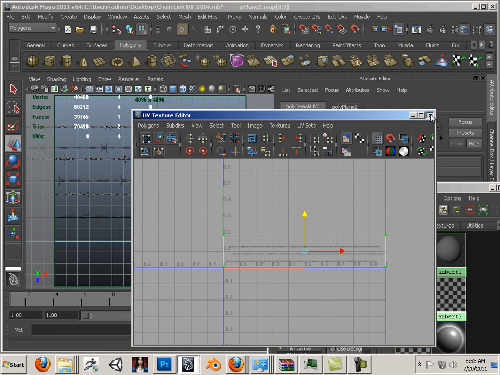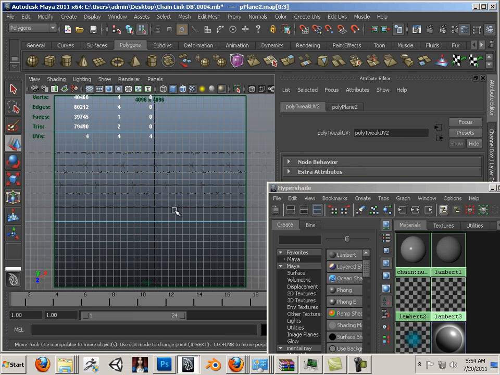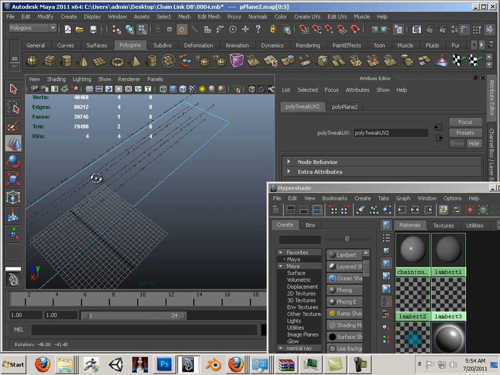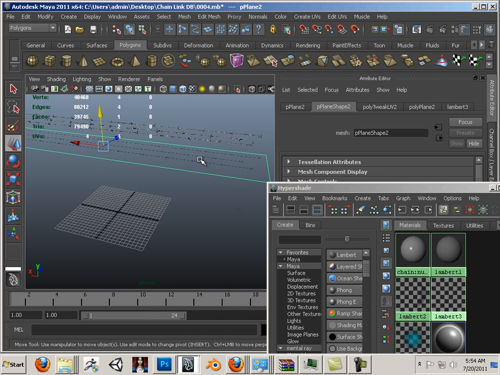Because technically, I can move this piece of geometry anywhere I want. Okay, so there is that piece. In the next video, we're going to look at putting this back together with the other pieces.